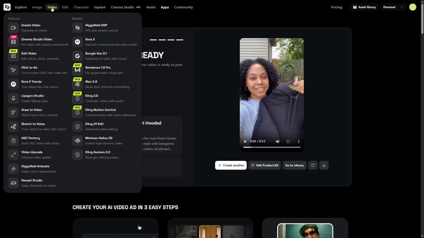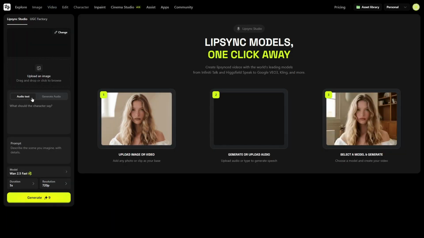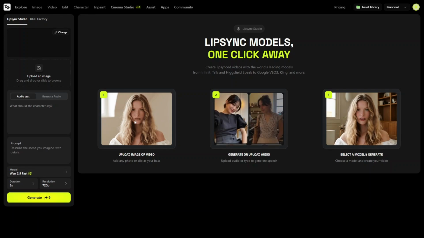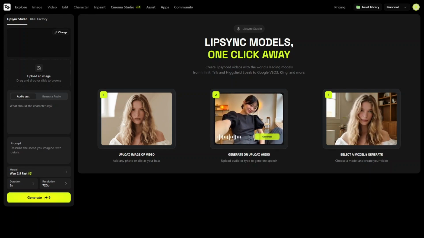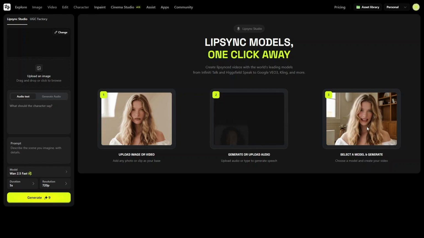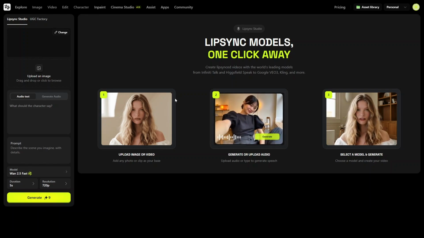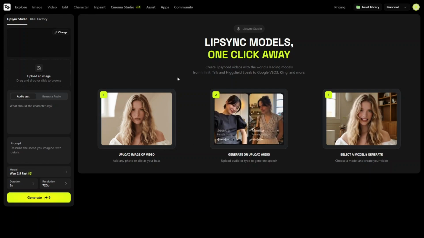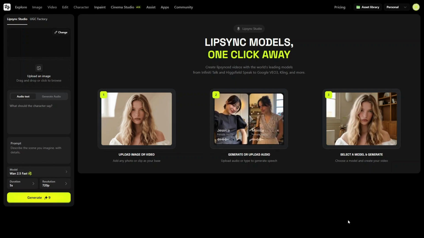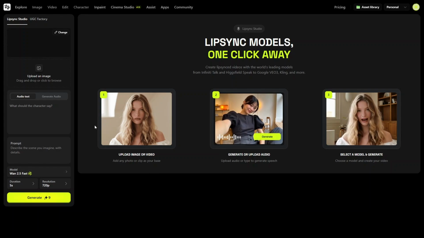If you hover over this video option here, you'll see Lip Sync Studio. Now this is another one of the features that can be actually very useful. You just upload an image and then you upload an audio, and finally that image will lip sync the audio, and it will be very lifelike and the lip sync will look very real. So this is something that you can go ahead and try. I'll have the link to this app in the description below.